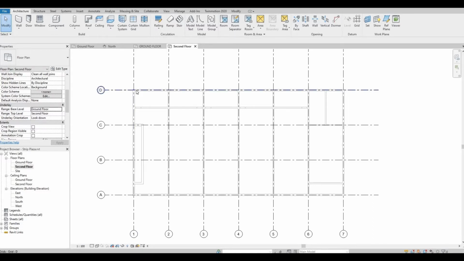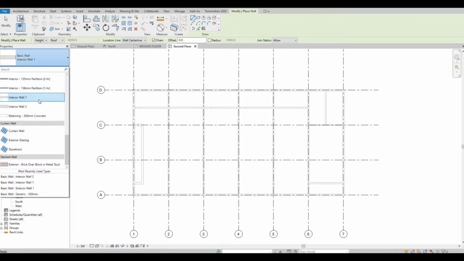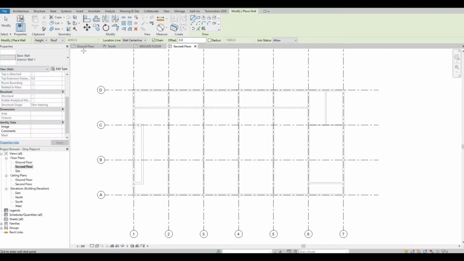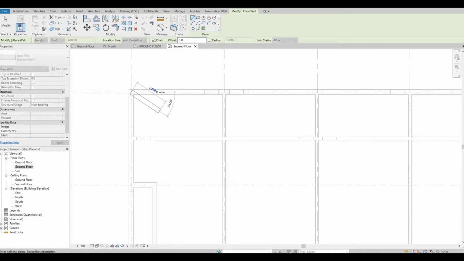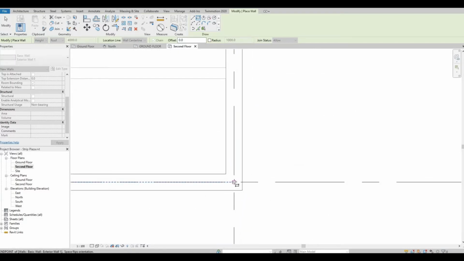So let's start with the wall, and we're gonna use exterior again. Exterior number 1. Make sure it's wall center line and going up to the roof. We can actually use rectangle for this. So in this point, all the way to this point.